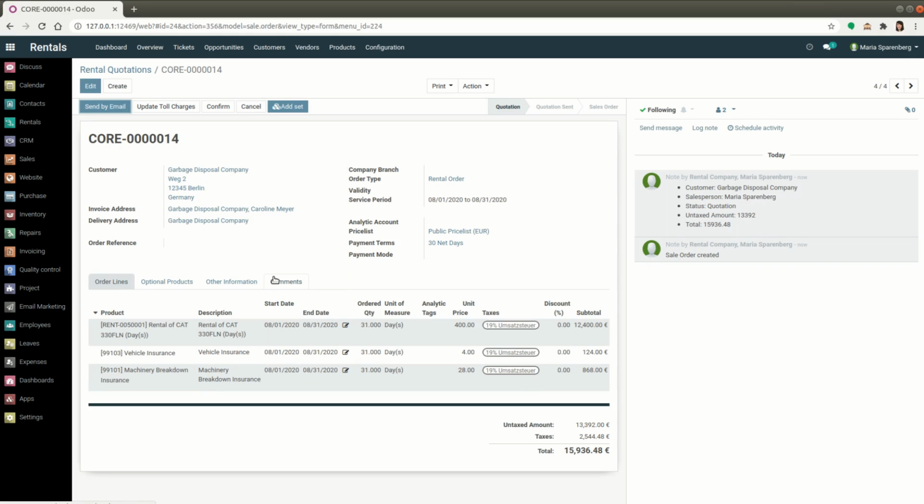And after clicking on the save button, I got 2 additional lines. So one for the vehicle insurance and one for the machinery breakdown insurance. And all of them have the order quantity of 31 days, and the unit price is also calculated. And now I have the option to change the price or the order quantity directly in these rental order lines, but I recommend to change everything in our rental service line.